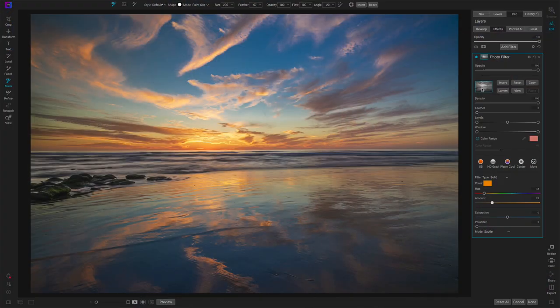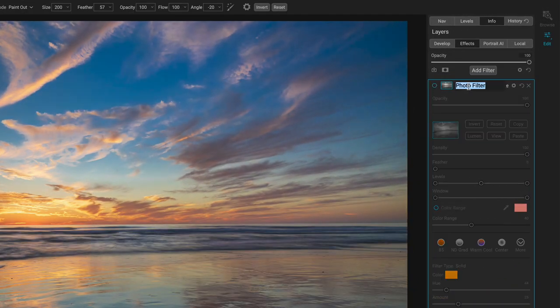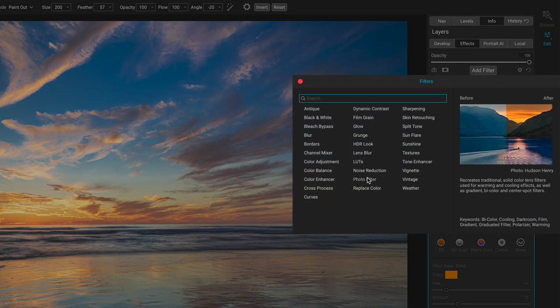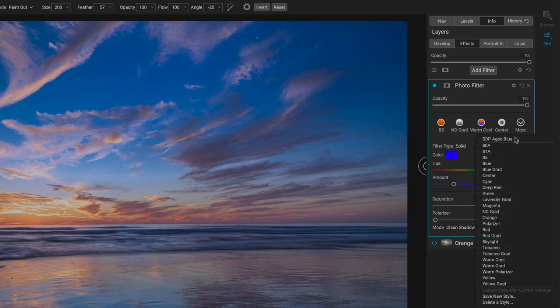And there's one other variant you can do, like if you want to tint the shadows a different color for sunset scenes like this. I like the lavender one, and there is a style for that. Let me turn off this one here. We'll call that the orange highlights, okay? And let's add a second photo filter so we can do a little experimentation. In the styles, there is lavender grad.